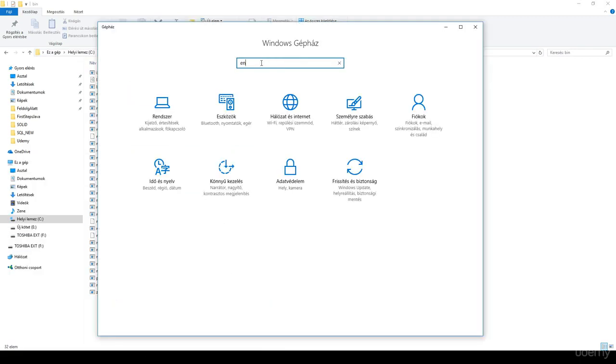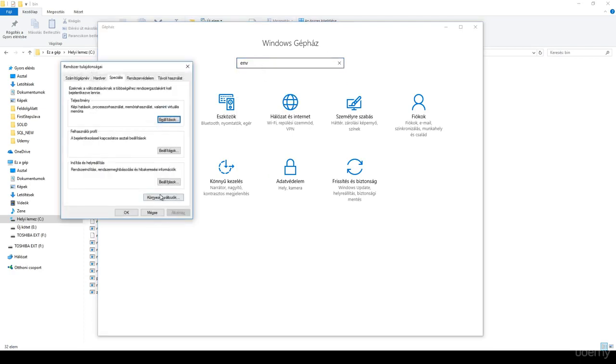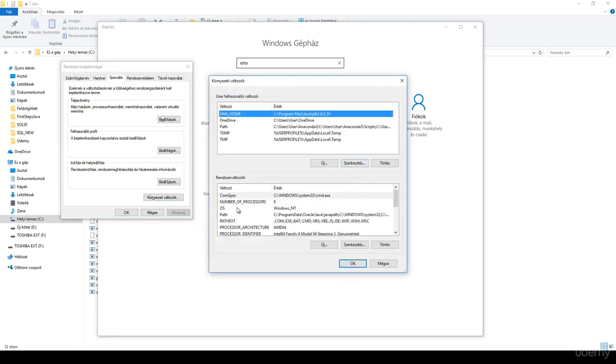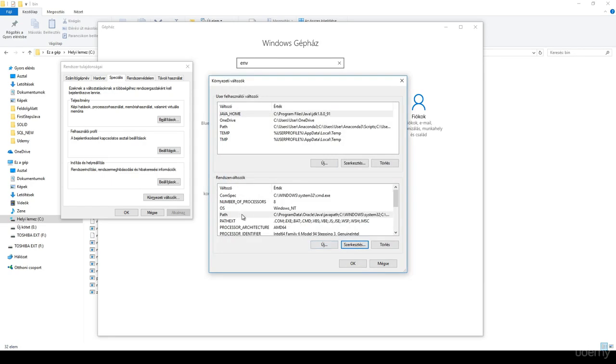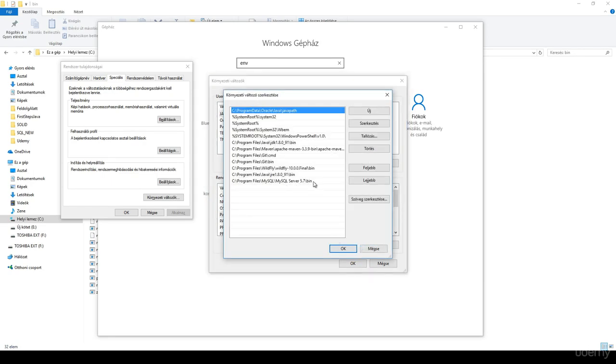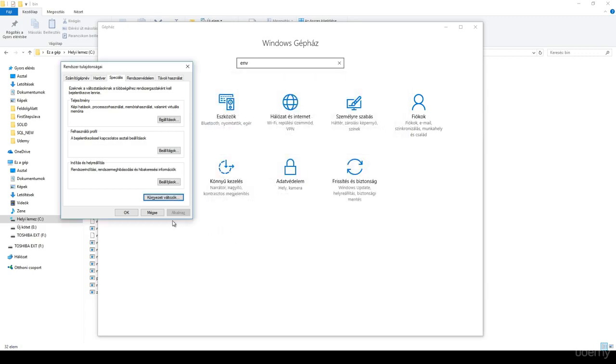And let's search for the environment variables. It is in Hungarian, sorry for that, but in English it should be environment setups or something like this. And we have to manipulate the path. I would like to modify the path. I would like to create a new entry and insert the MySQL bin there. Okay, so the path should be modified. MySQL bin, okay, there's the MySQL bin.